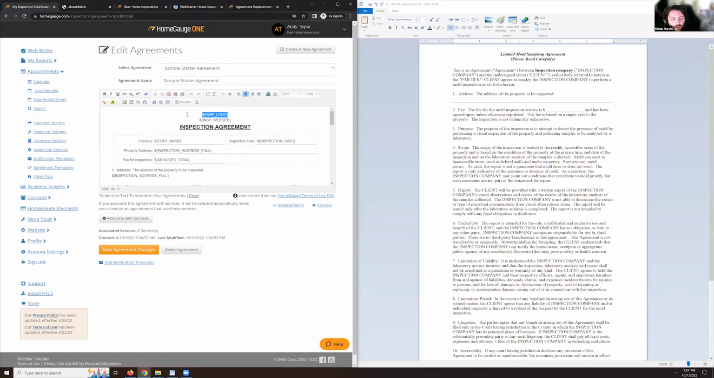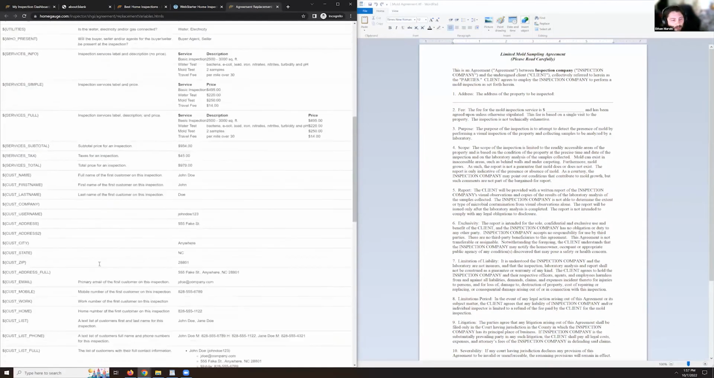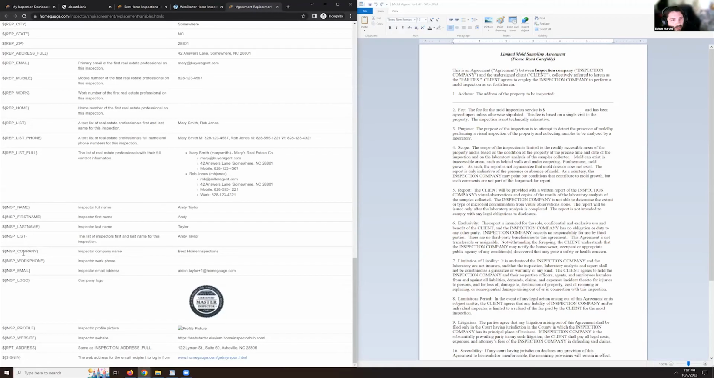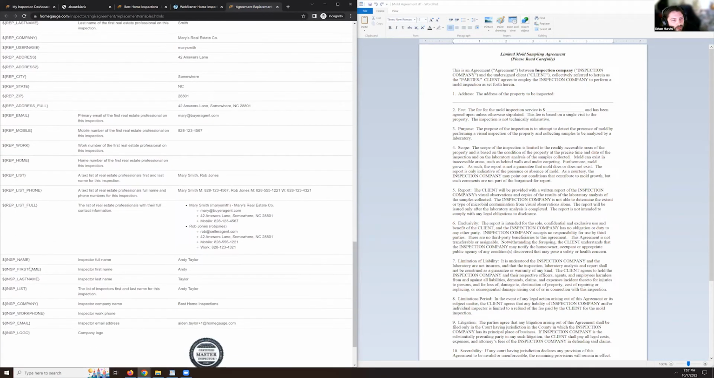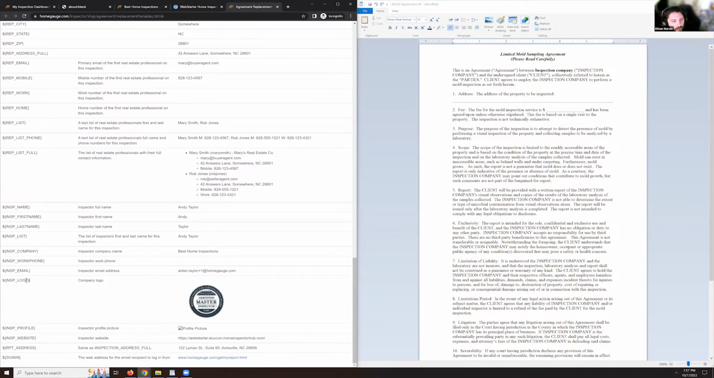And let's say it got removed. All we have to do is add that merge field or replacement field back into the agreement wherever we want it to appear. So I'm going to find the logo merge field, inspector logo. It's right here. And it even shows that it sees that we have our logo. So this is going to be what's entered.